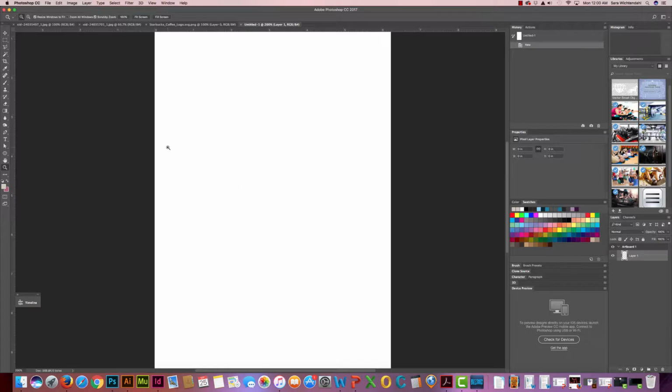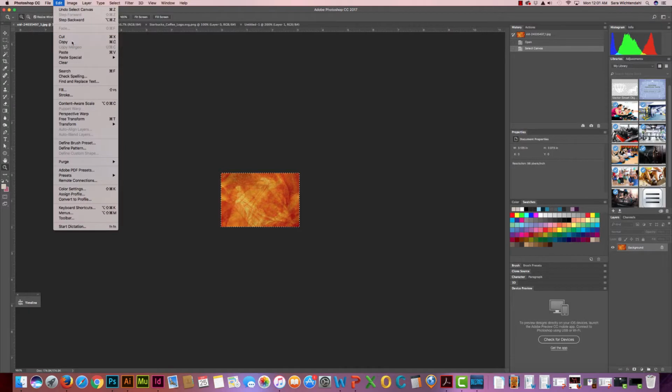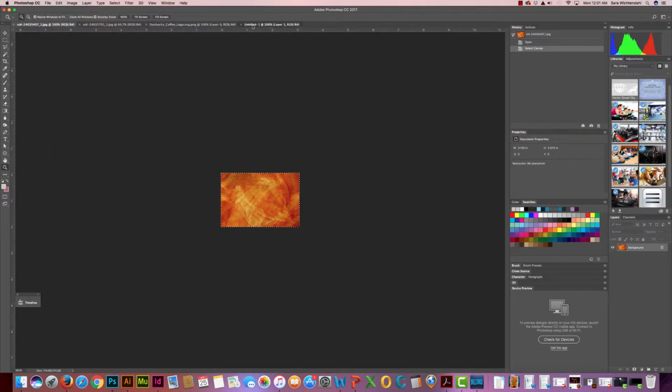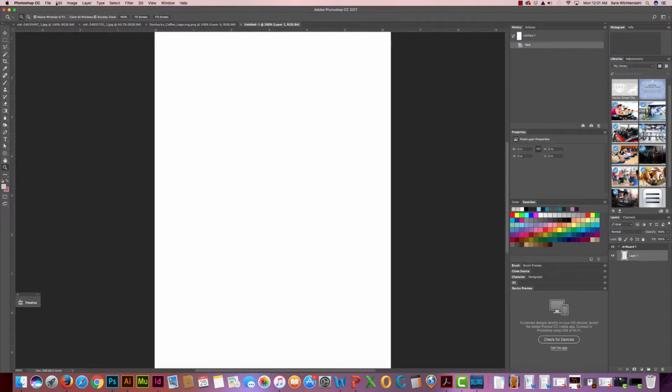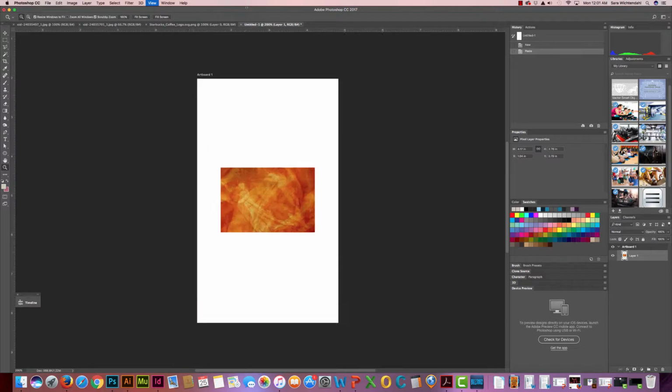Okay, so the first thing we're going to do is grab that leaves background. I'm going to do a Select All, Command A, then Command C, which is copy, or Edit, Copy. Jump back over into my document and do an Edit, Paste, Command V or Control V, depending on if you're on a PC or Mac. And there's my background. Looks great.